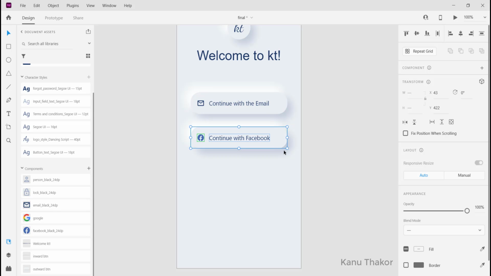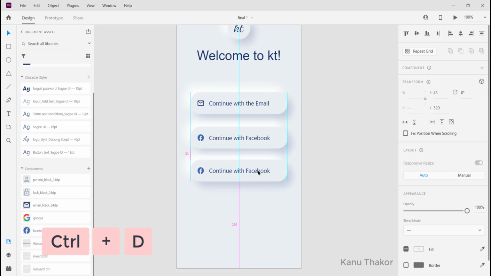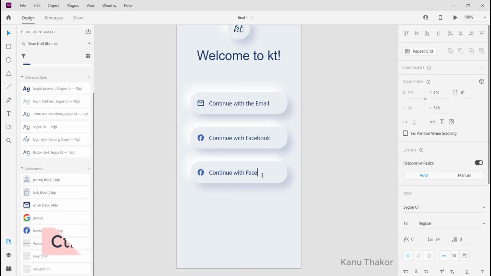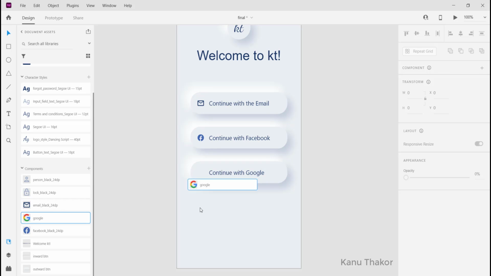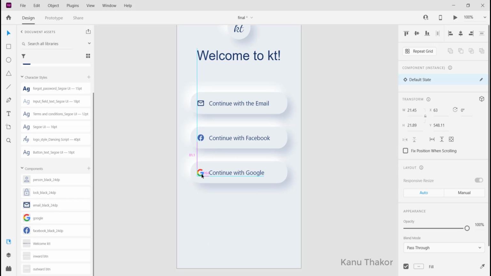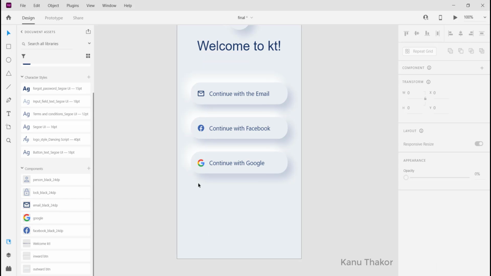Again, we will select the button and duplicate it by using the shortcut key Ctrl+D. Drag it to the bottom and change the text to continue with Google and replace the icon with that of Google. Here we have created the buttons portion.